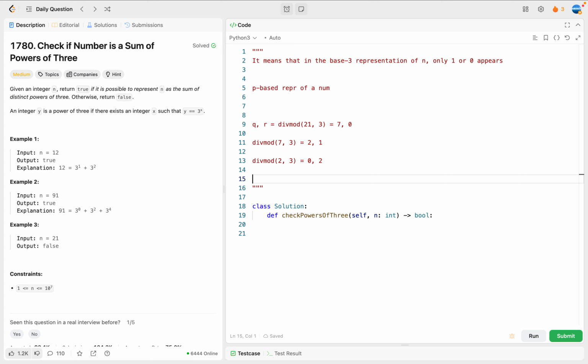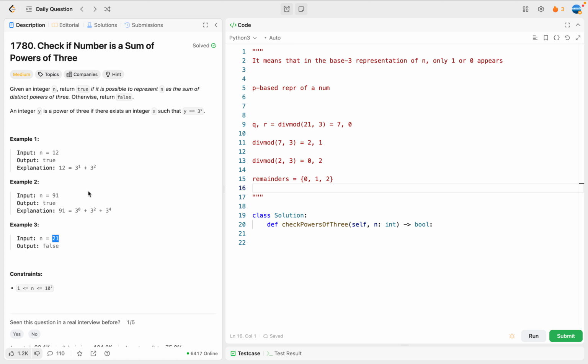So the remainders actually form a set that is 0, 1, 2. Because we have 2, this cannot be true. In other words, we cannot write 21 as a sum of distinct powers of 3.